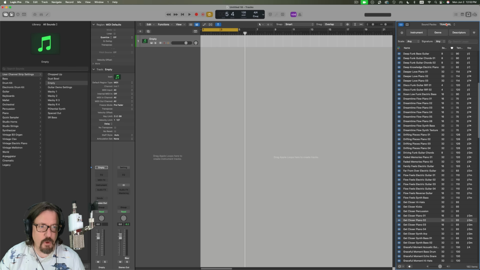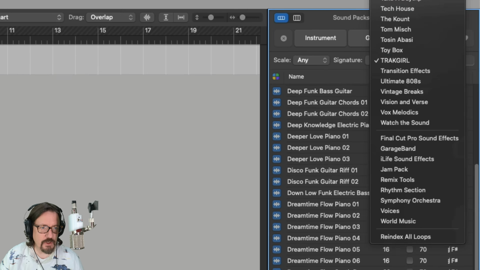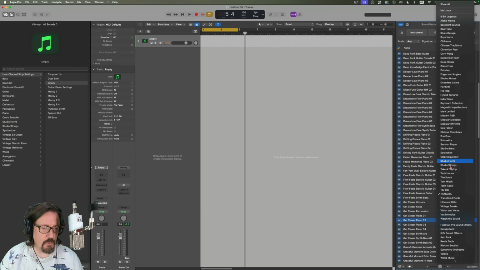So first and foremost, we're over in the loop browser, which is O, if you type that on your keyboard with the default key commands. At the top, we have our sound pack filters. Right now I'm looking at Track Girl. We're going to start there, but you can see all of the other ones that you can filter, or you can just say show all, or you can do some of the other ones, from the old packs.